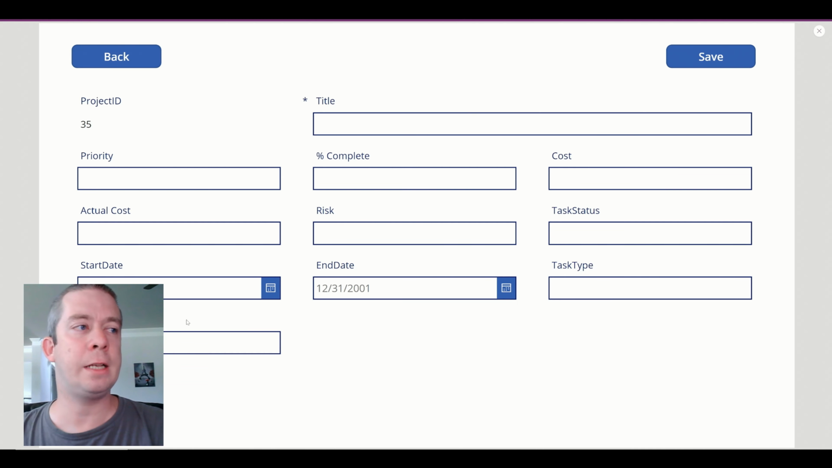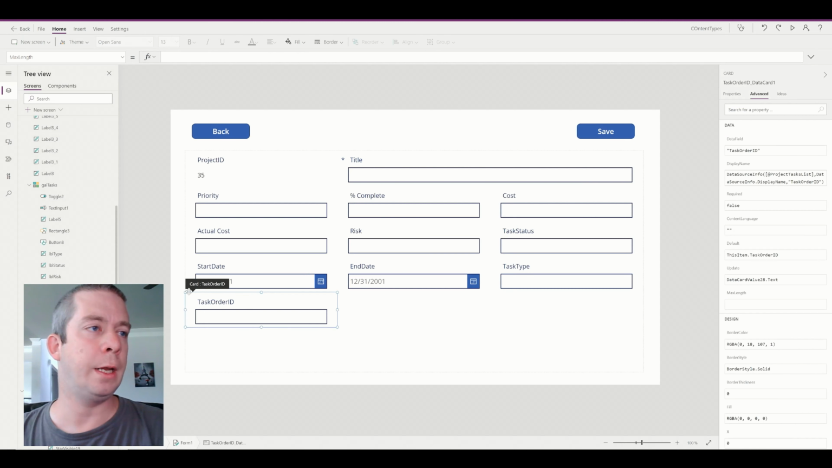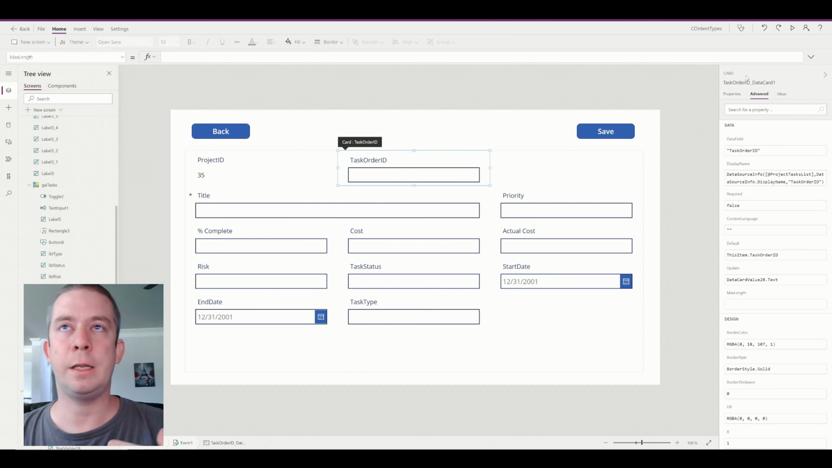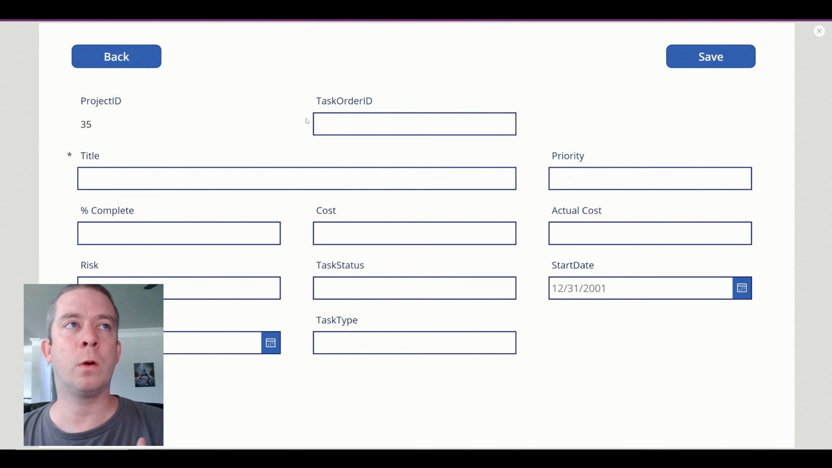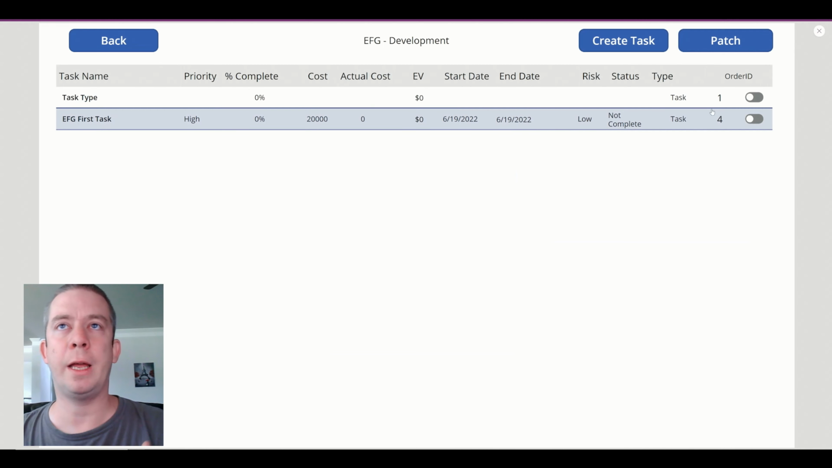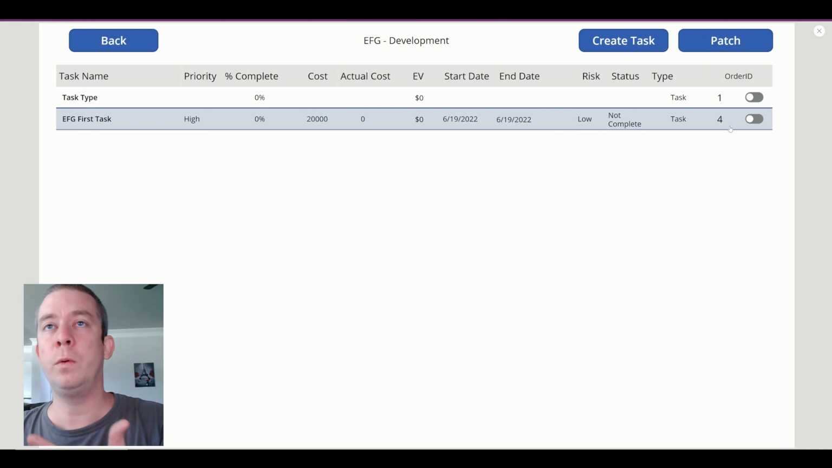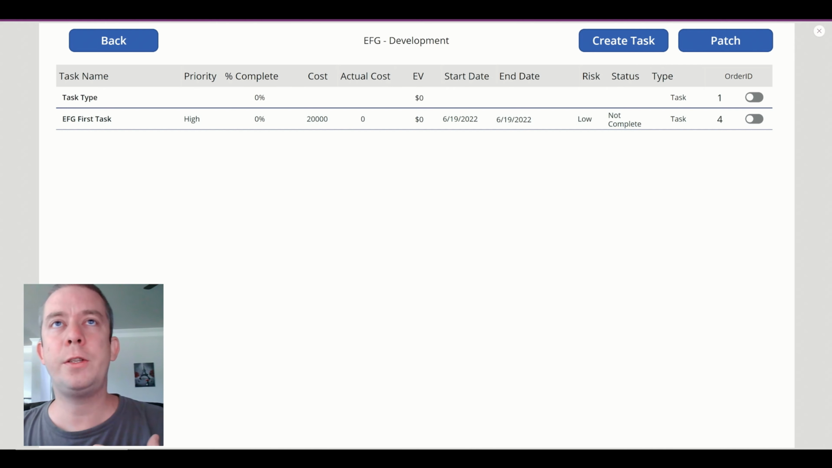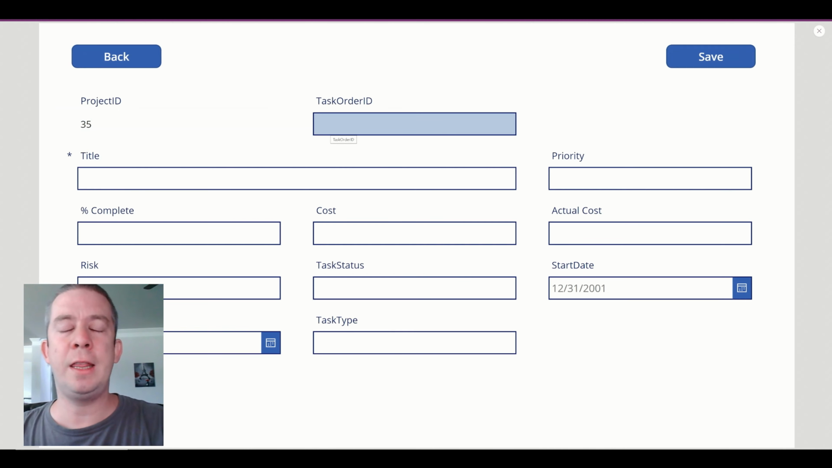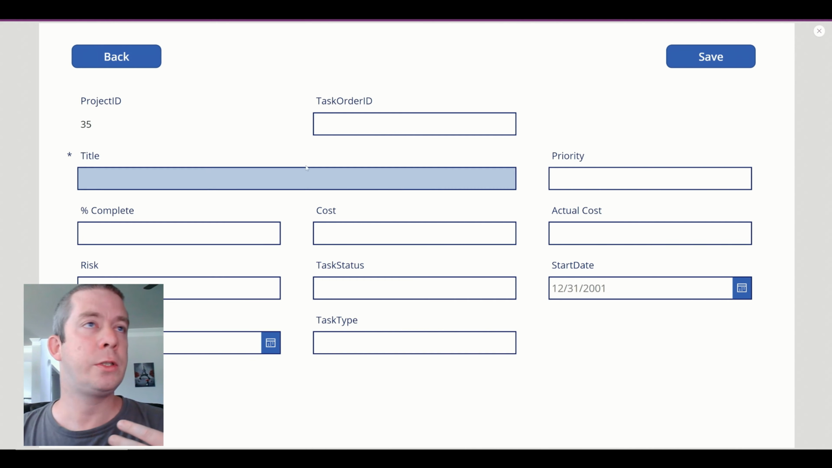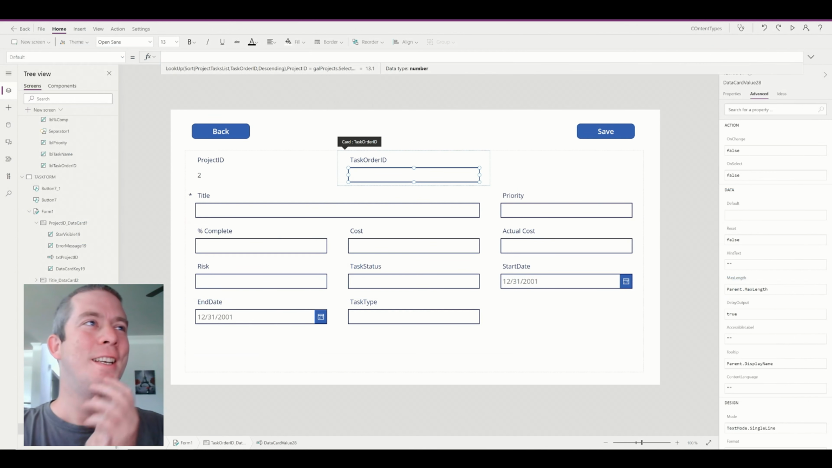So right now task order is blank, and so I'm going to move it up just so we can see. But we have task order and it's blank, and we don't want it to be blank. We want it to be, so say there's 1 and 4, we want the next one to be 5. So what I want to do is look up in that column the highest number there, and then I want to replace the task order ID with a 5. So let's work on that real quick.